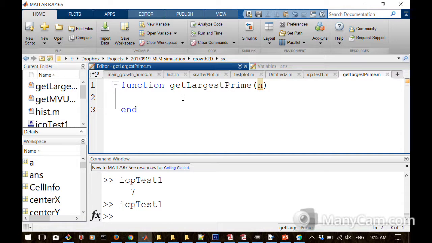For example, a function always does something for you, right? So it performs some action, a set of actions. So it's always a good idea to start function names with verbs, not with a noun. For example, this function is going to find the largest prime, so I most often start my functions with the verb get.